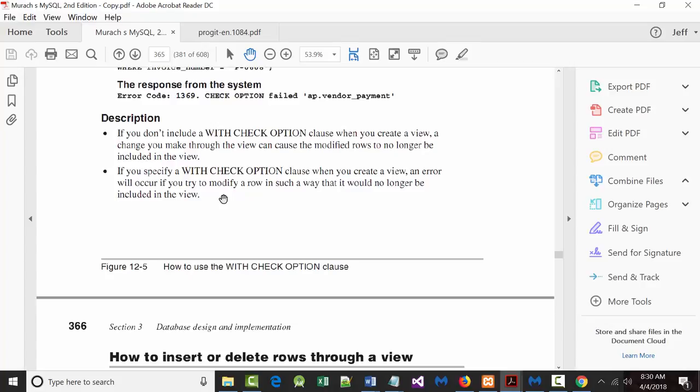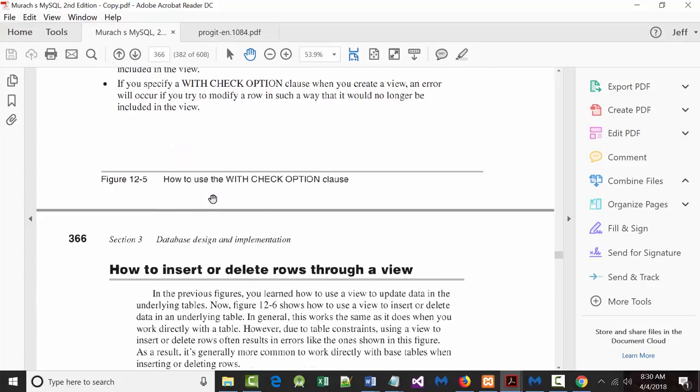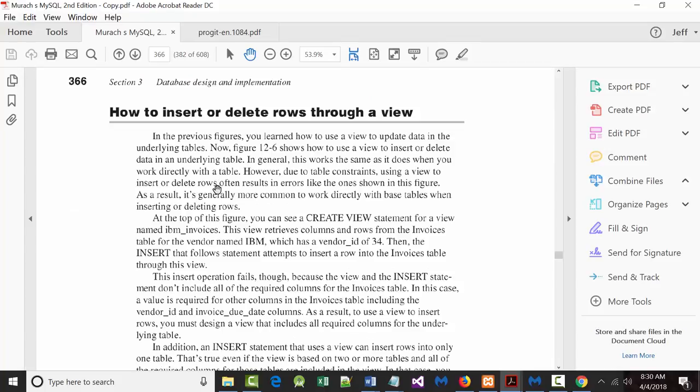With the WITH CHECK OPTION, it doesn't allow you to do that, period. Like I said, I don't know how to make it any clearer than that. Hopefully that's at least somewhat clear. Just a couple more pages.